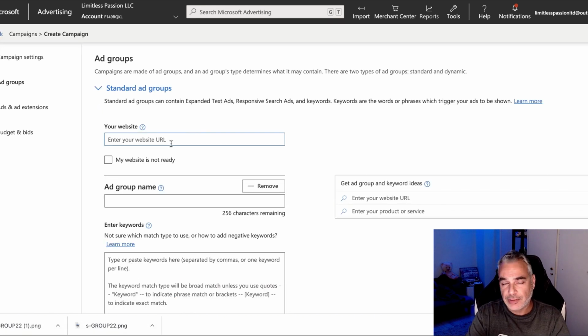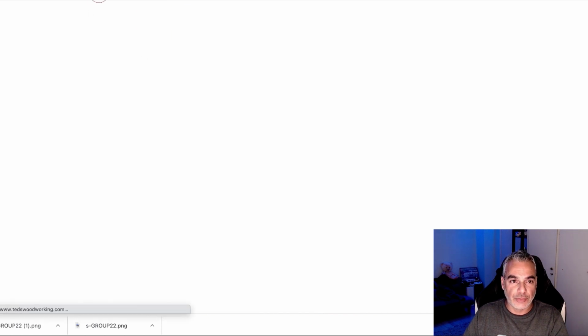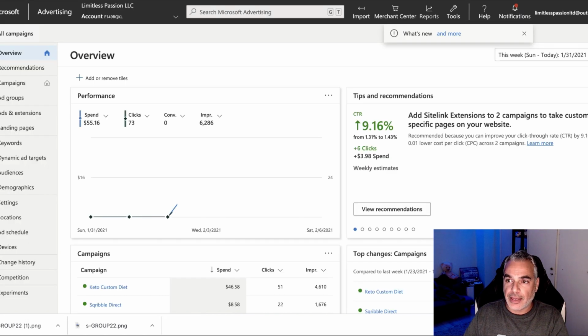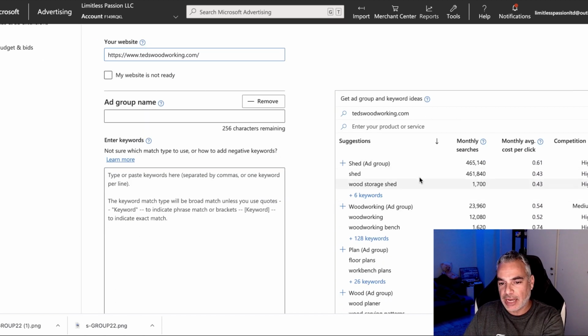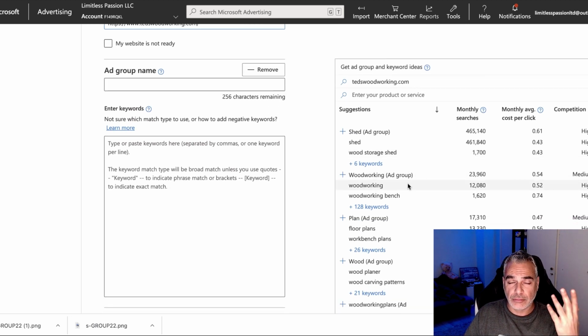Okay, now for this, I'm going to go ahead and use the actual Ted's Woodworking site, which is basically tedswoodworking.com. This is the site that you would take them over to the offer. So it's this one right here. And back in my Bing Ads account, I'm going to go ahead and put it there. What this is going to do is give me ideas on what they are using as keywords. So I'm going to choose an ad group.